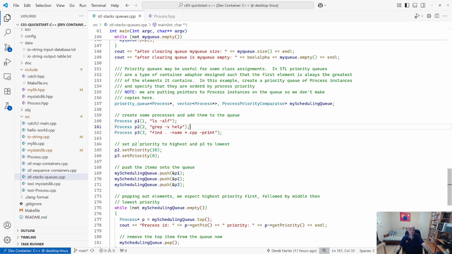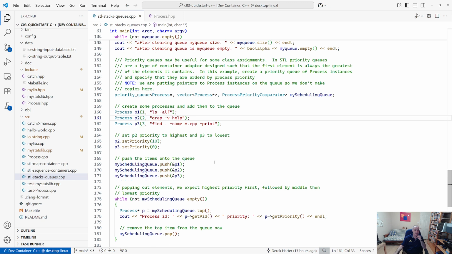So here we create 3 processes, and the default for a process is it sets the priority to 5. So if we don't specify a priority, these would all have a priority of 5 initially. But then we set process 2 to have a priority of 10, and process 3 to have a priority of 0. Okay? So that means process 2 right now has the highest priority, process 1 has the middle priority of 5, and process 3 is the lowest at 0. And then we just push all these on the priority queue. We actually push the pointer, the address of each one of these, onto the priority queue.